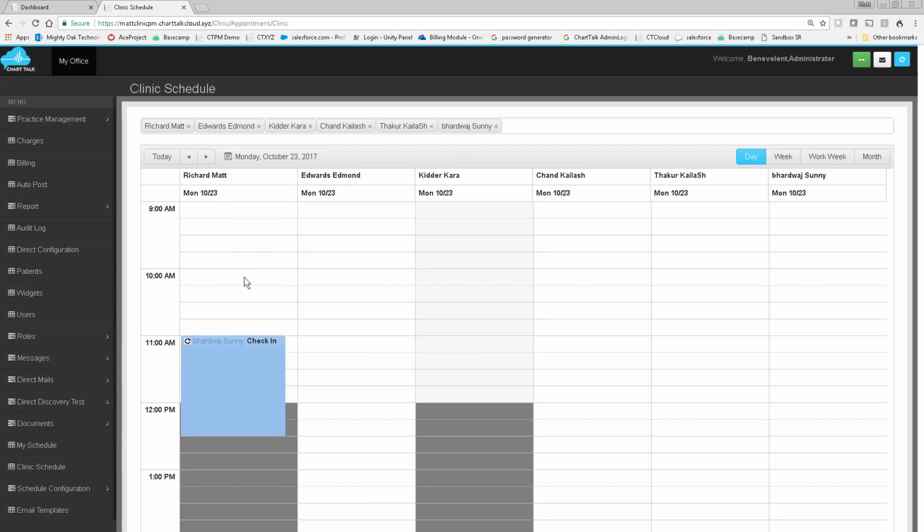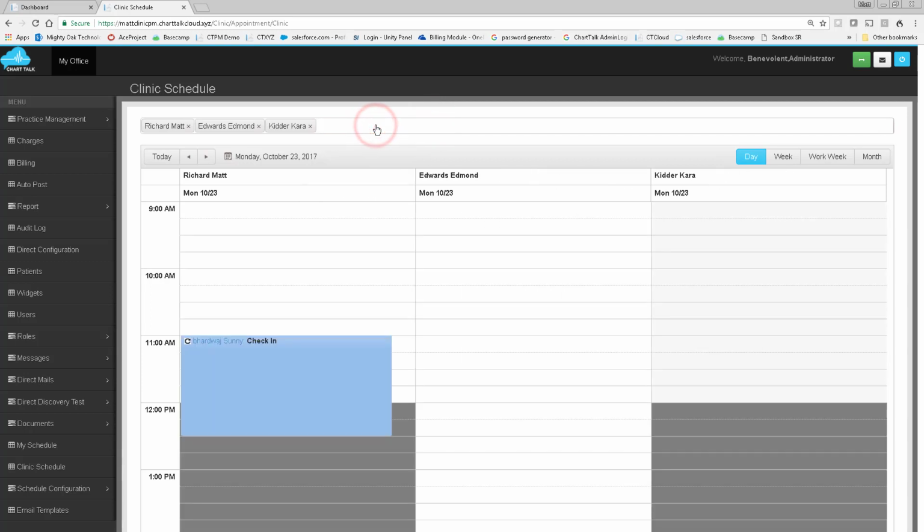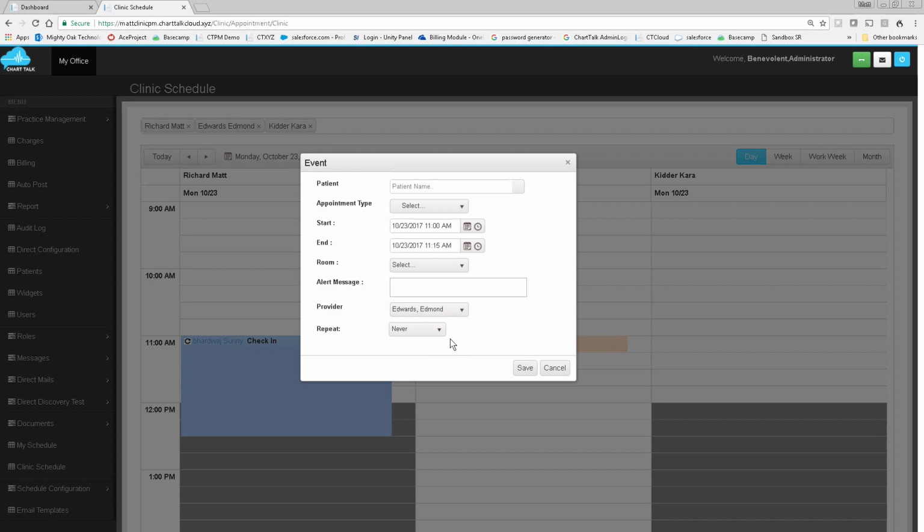By default, all of the doctors will be shown on the schedule. By clicking X on the doctor name, you can increase the schedule width for the doctors in view. We'll schedule an appointment at 11 o'clock for Edward Edwards.